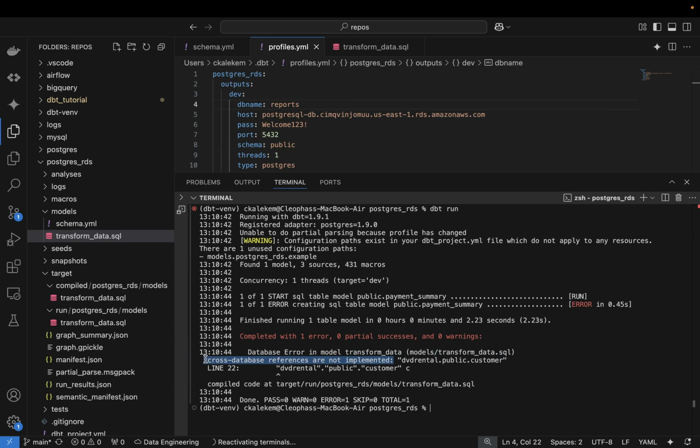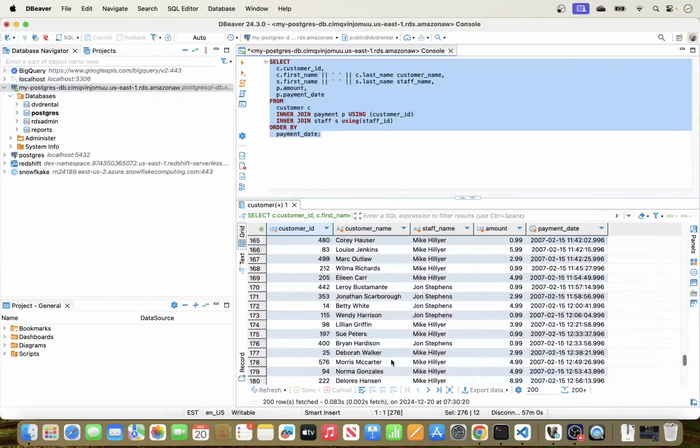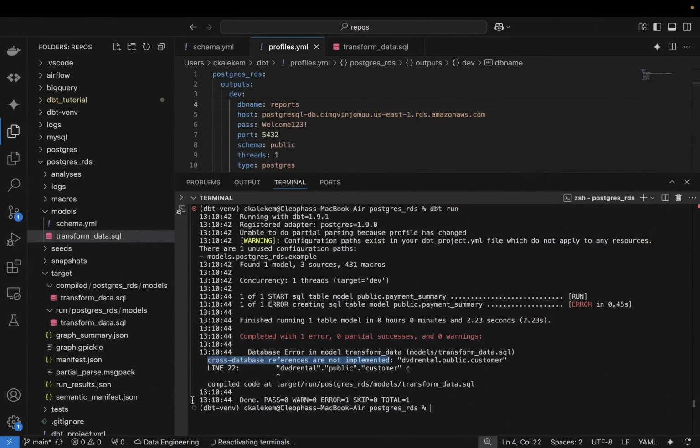I will look into this, but basically to resolve this error, what we need to do is modify our profiles file, because again we are getting our data from dbt rental and we are pushing it to reports, which was the other database that we created. So it seems like it's currently not liking that. So let's switch over to our profiles and modify it.